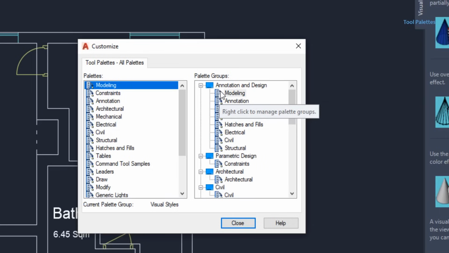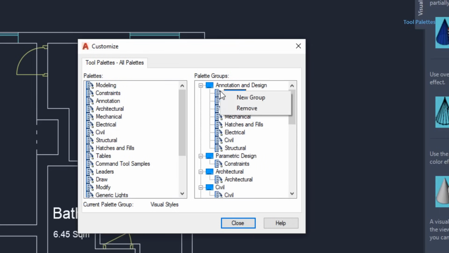Okay, but actually I don't want this palette here. So to remove a palette, click with the right button and click on Remove.